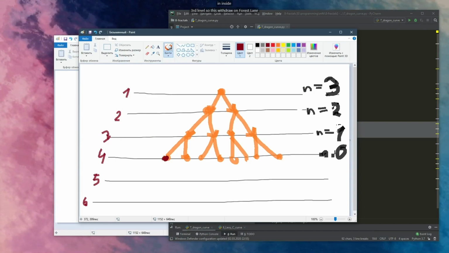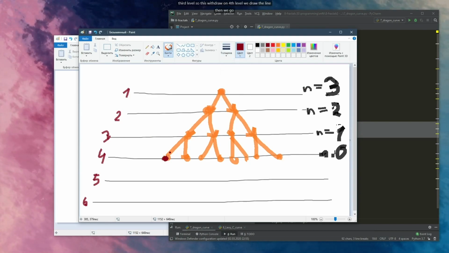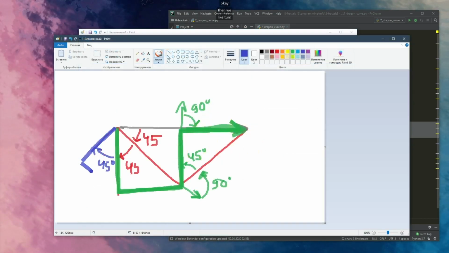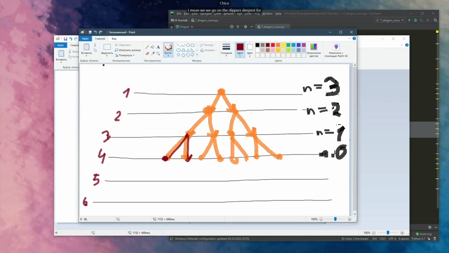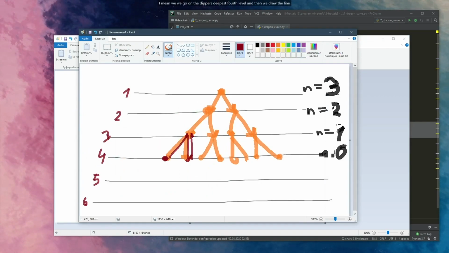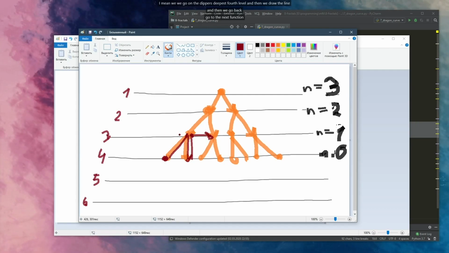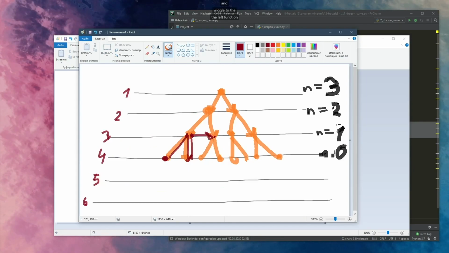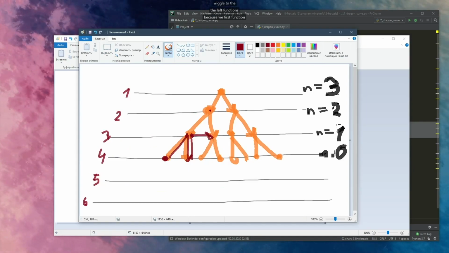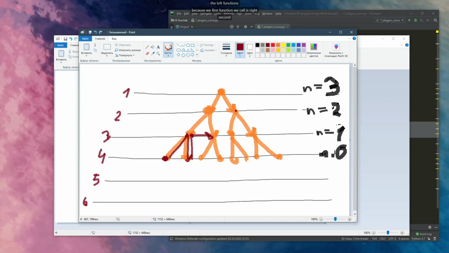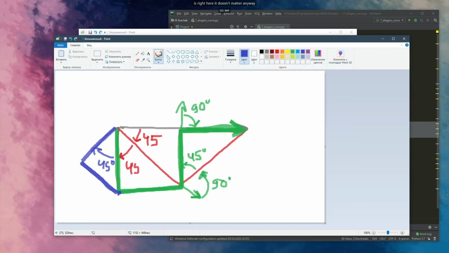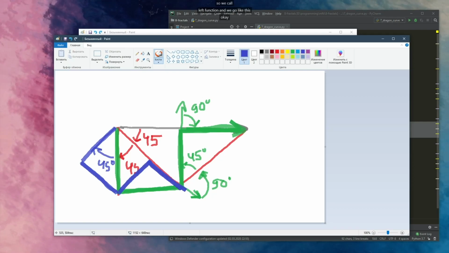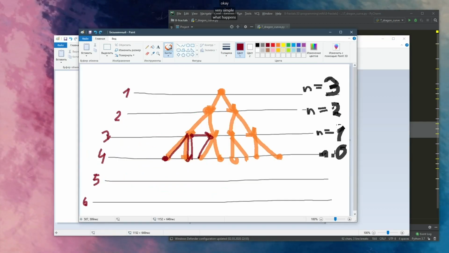On the fourth level, we draw the line. Then we go back, okay? Then we turn. On the deepest fourth level, we draw the line. Then we go back, go to the next function in the third level, and we go to the left function because the first function we call is right, the second is left, okay? We call the left function and we go like this, okay? That's very simple.